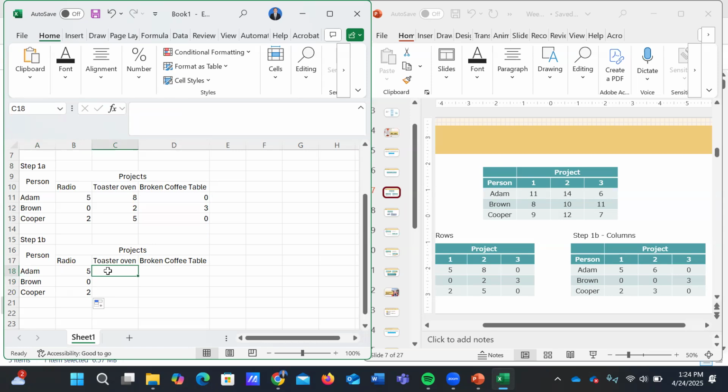The second column, toaster oven. What is the smallest number for toaster oven? 2, sir. Brown to fix toaster oven is the smallest number. So we have to subtract all the numbers here with the smallest one. Just make it absolute. Enter, and copy paste.